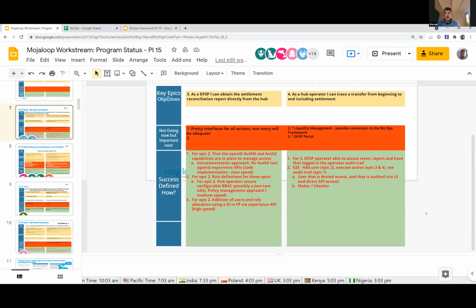We did think about some other areas. In fact, I didn't list all the areas we thought about. Liquidity management was a big area in the DFSP portal itself, and we spoke a lot about participant lifecycle management, and certainly the ability to onboard, but actually that went down the priority list for this 12-week period.